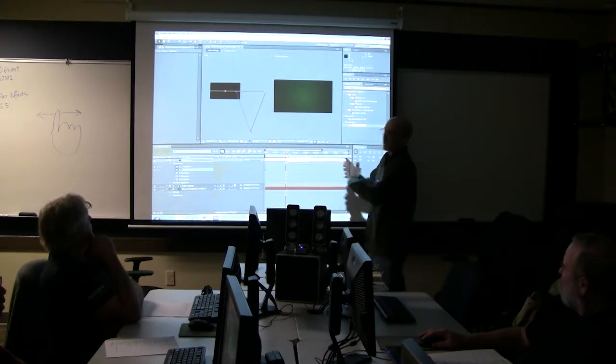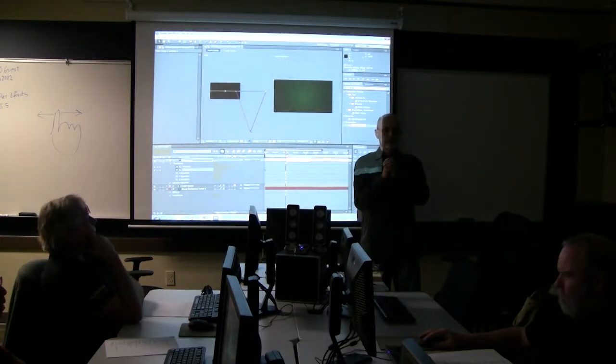Okay, so we're getting into animation. We're also going to throw in this thing called the integrated camera before we go.